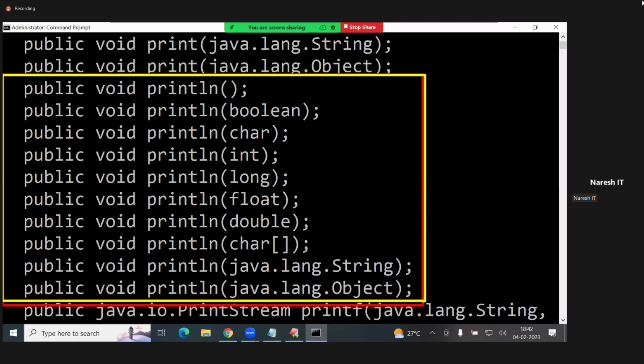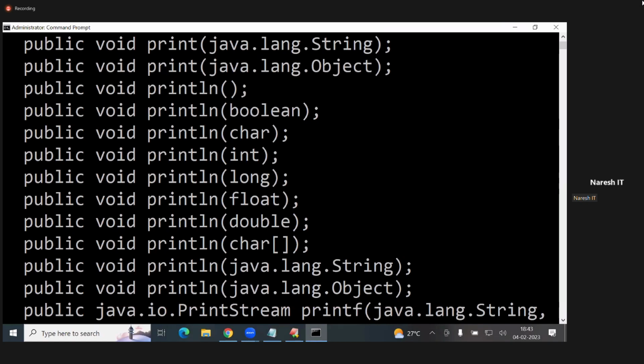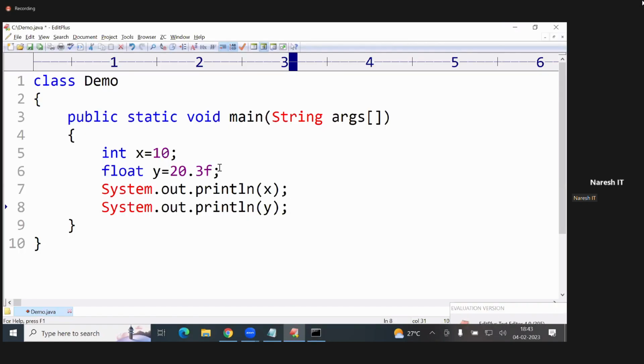See, println is overloaded 10 times. What you are doing? You are calling println for integer, and you are calling println for float also. You will think there is one method. There is not one method. 10 methods are there, with the same method name. Because of overloading, no need to write percentile D, percentile F, percentile C, percentile S in Java. Otherwise, like in C language, you have to write.